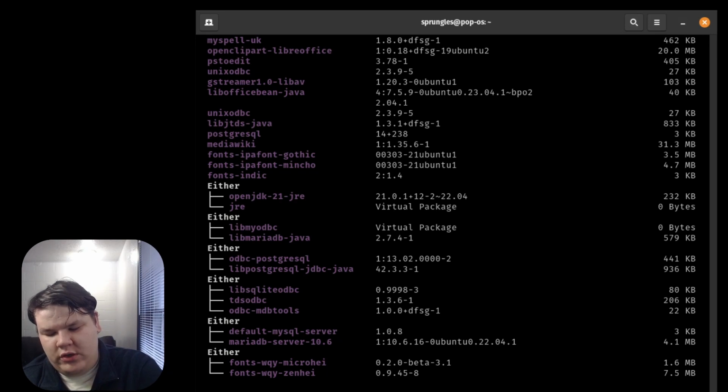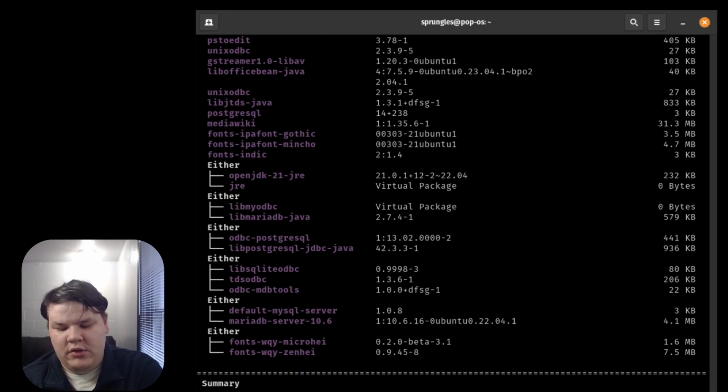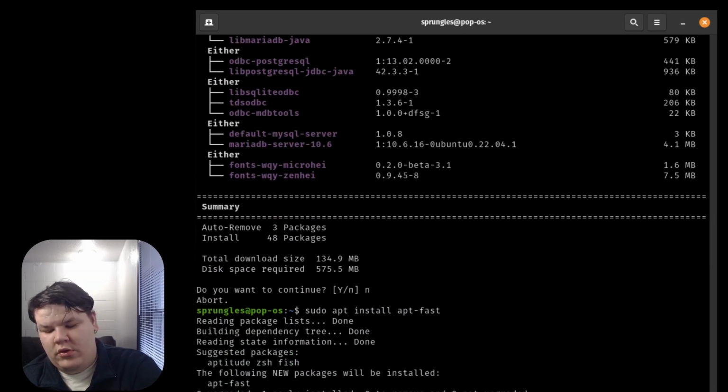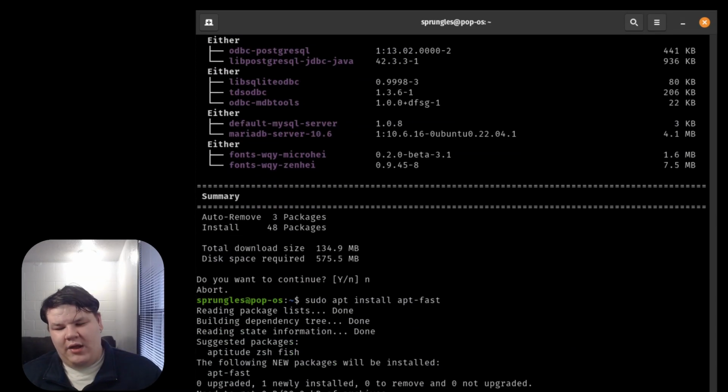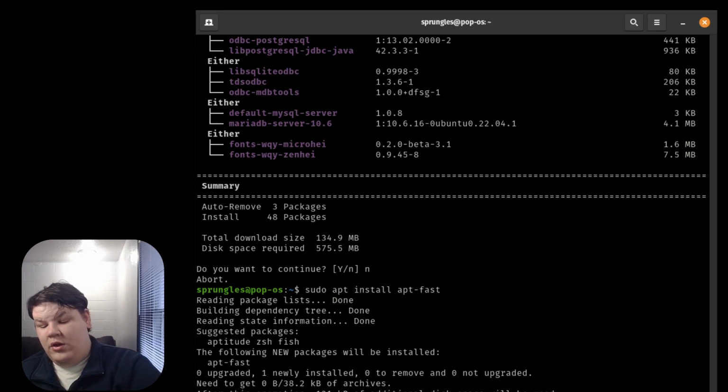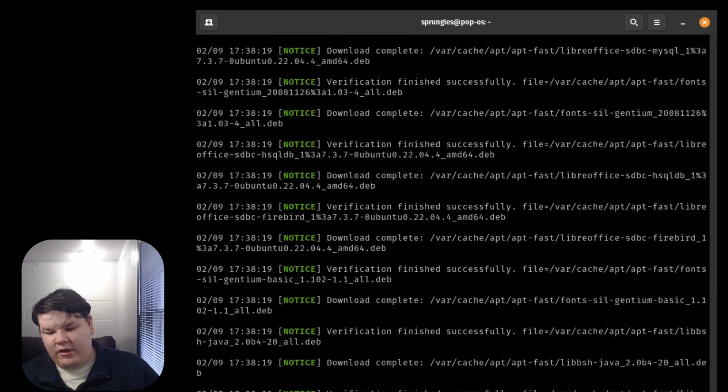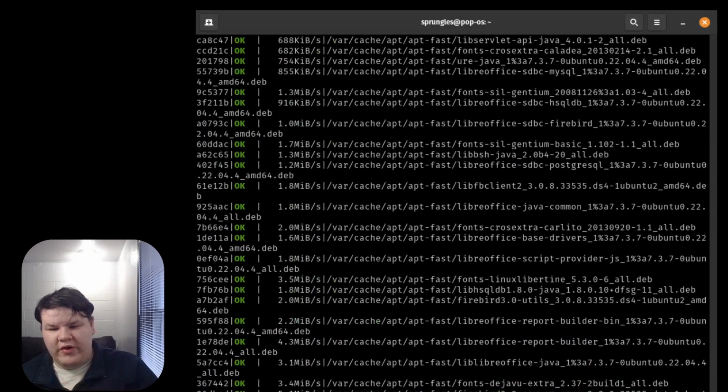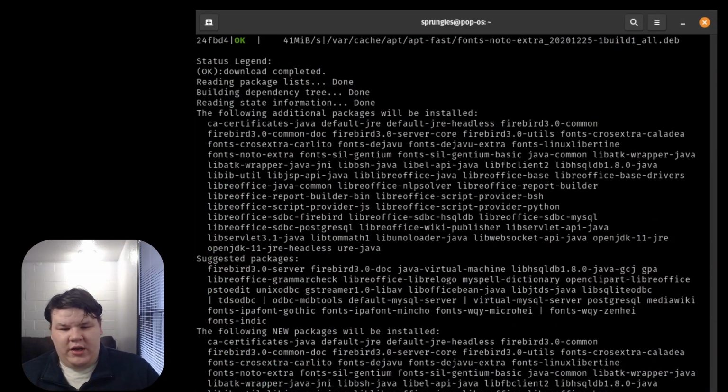But if I go ahead and use install apt fast, I will go ahead and show you the output of apt fast by default of installing LibreOffice as well. You'll see here it gives a little bit of a dialog in just a second, and it'll just shoot through like this while it's downloading. It's already done, so that was pretty quick. I'm on a solid internet connection, so keep that in mind too.